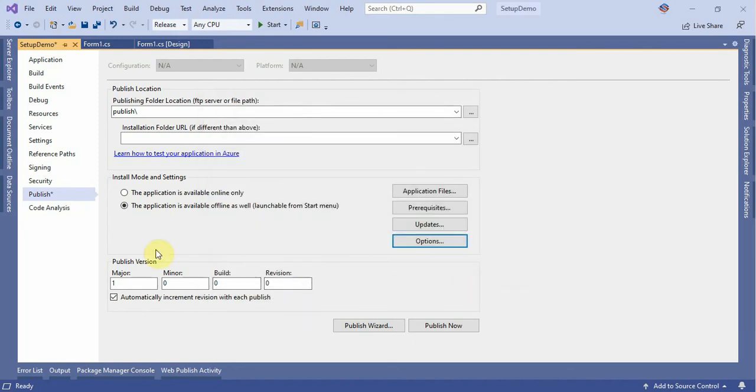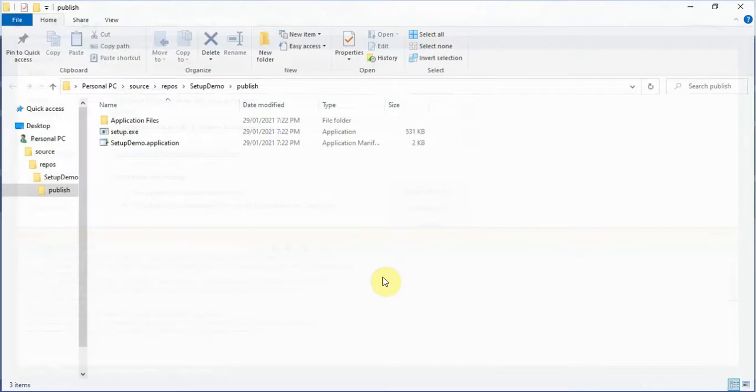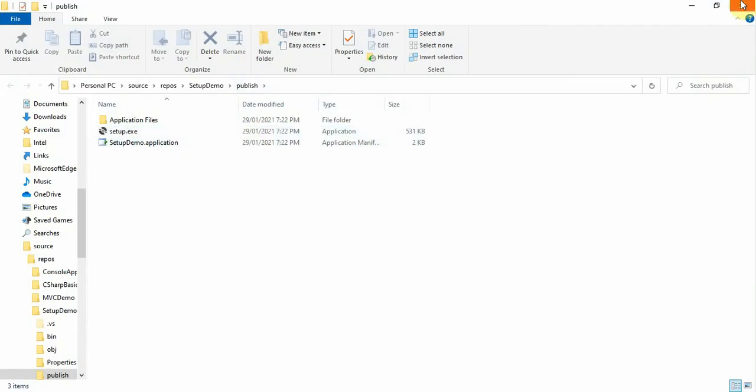And then okay. Here is the publish version, which is major, minor, build, and revision. But here you can manage the revision automatically. So this is the best way. You can check it: automatically increment revision with each publish. Here are two options, one is for publish wizard, and this is publish. Now, if these information are correct, then just click on publish. Now once you click publish, it's created, and here the exe file is created successfully.